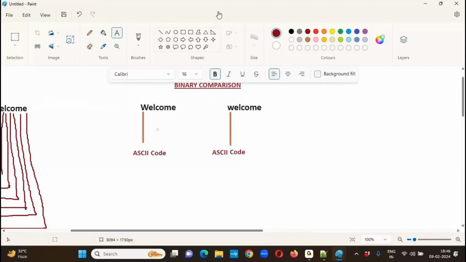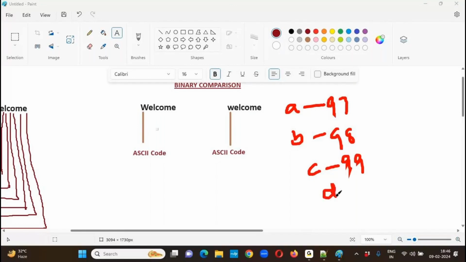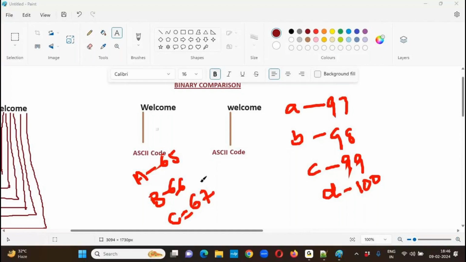For example, if it is a small a, it has the value 97. Small b, 98. Small c, 99. Small d, 100. Like that. If it is a capital A, it has 65. Capital B, 66. Capital C, 67. Like that, for each and every character, a separate ASCII code is available. Now, it will collect the first character and then collect that ASCII code.